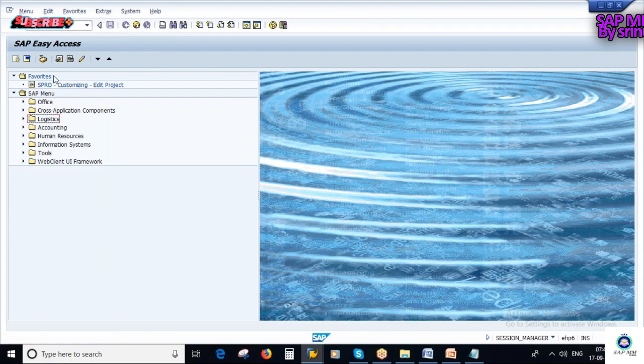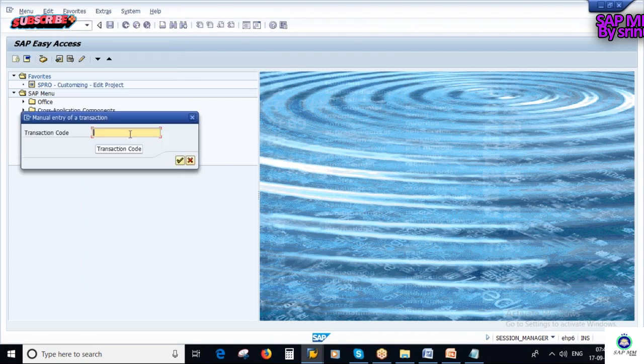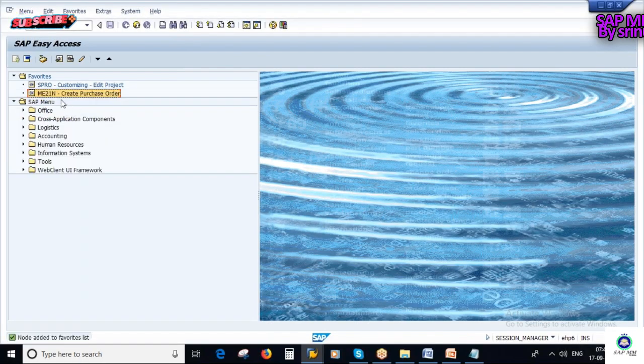Here if you see, there is a folder called favorites. In that you can add more transactions. So how will you add it as a favorite? Click on this button, favorites. On the top there is a button, insert transaction. Click on this option, insert transaction. Here you will enter the T code ME21N. See, the moment you enter, it got added here. Create purchase order. So when you log in the next time, it will show in the favorites.